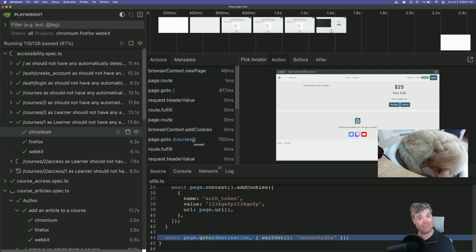Also, TypeScript by default. Obviously you can choose JavaScript too as the language of choice for Playwright, but TypeScript as default, that's nice. And let's see, then the next thing is... TypeScript is default. Oh, so this is something that is a little bit weird.